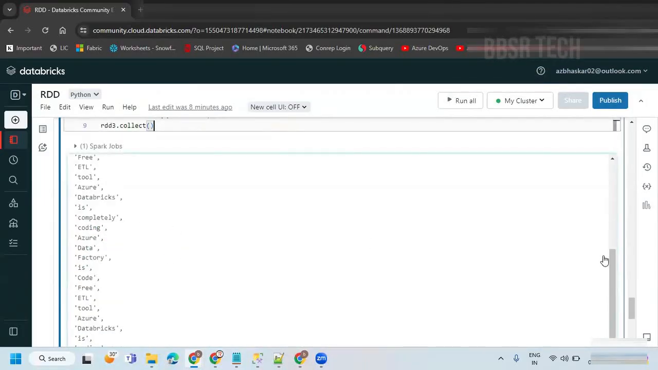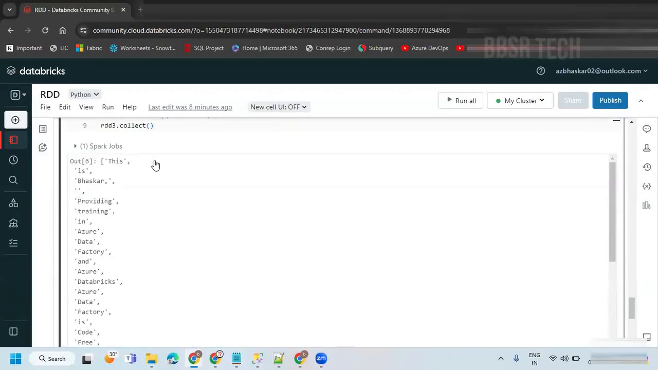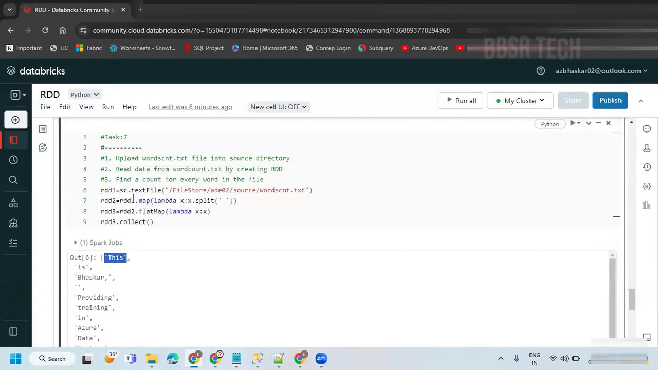All the values are there in a single list, and every word is separated. You can see previously it was not like this, with the entire line in a single list. But now we have every word.